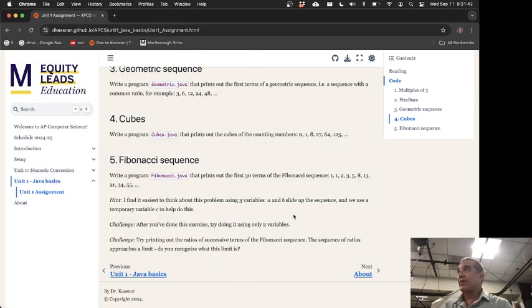Other questions? Yeah. Is it on paper or can we do it online? So this is all going to be in your GitHub. You're going to make a new folder, a Unit 1 folder, and every one of these is going to be a separate file on that. You're going to make sure that it runs and it prints out the sequence.